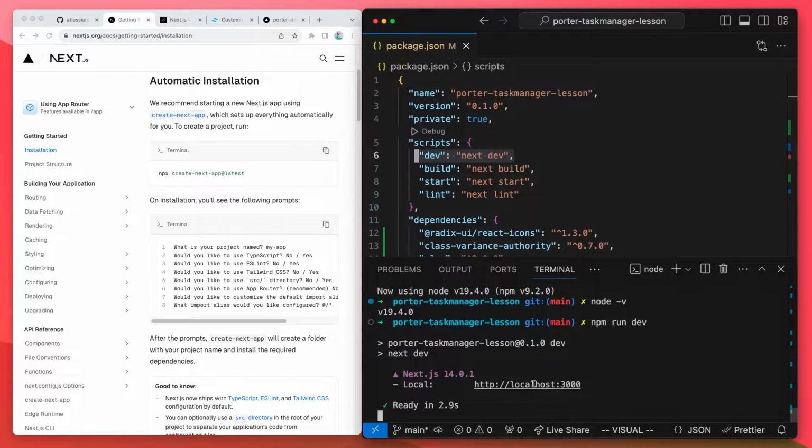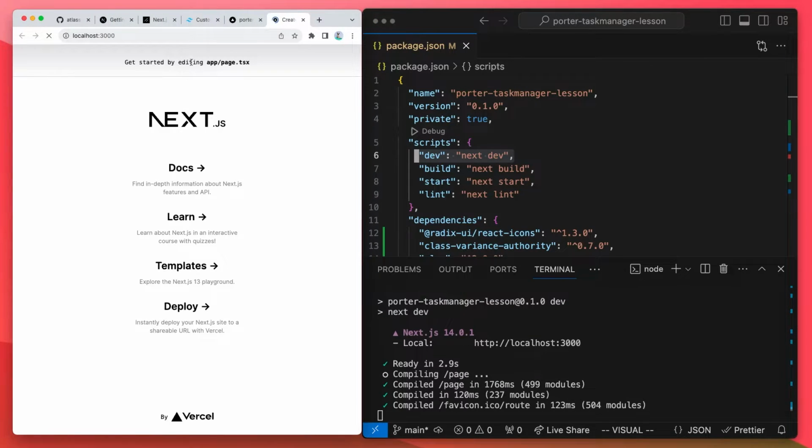Now this is running on localhost 3000. So we can simply click on this and this is going to open on the left side. And this is how it looks, the Next.js project. Of course, this is the configuration that comes by default.